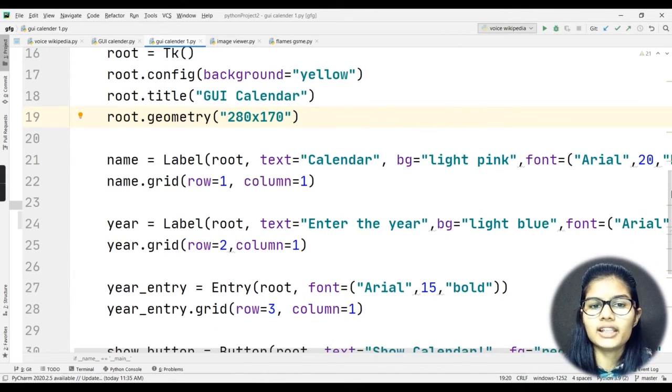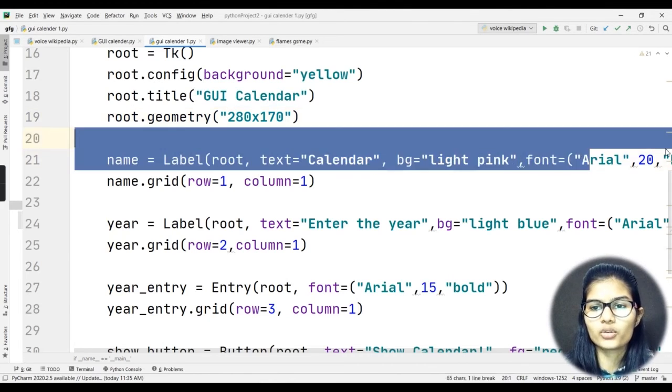Fine. So now the next is the label into that. First of all, we want to write the calendar onto our first Tkinter window. So into the text we wrote calendar. Background I want to give it as light pink, and the font I want to give this as.